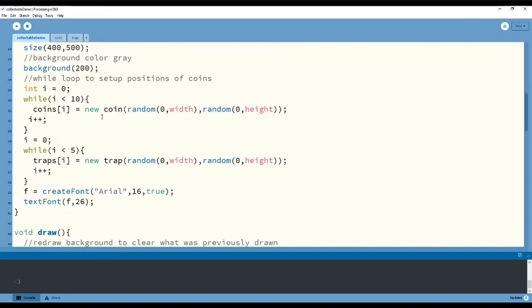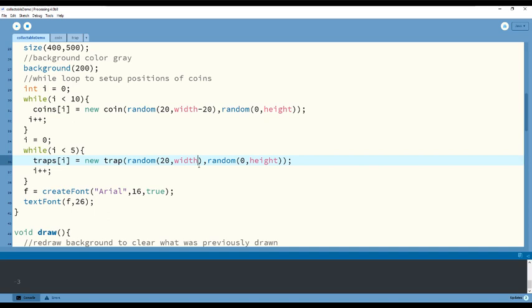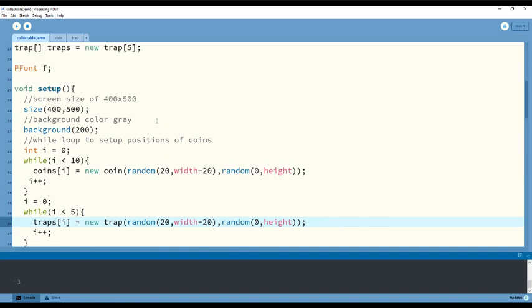Where I am spawning my coins and the traps, for the x value, I am going to start at 20 and have my width be minus 20. So this is going to add a little bit of buffer space around the edges. For the y value, let me first move my text.